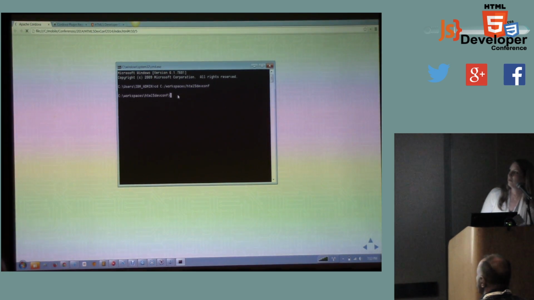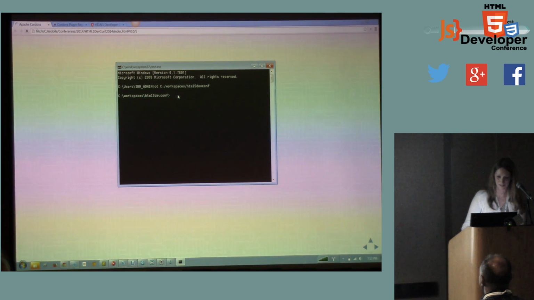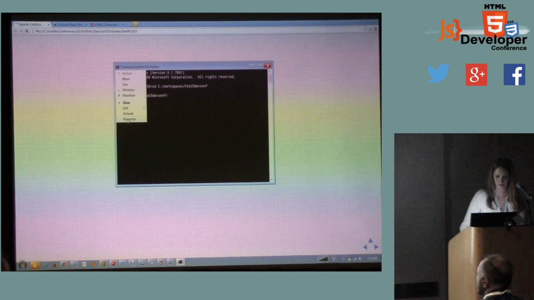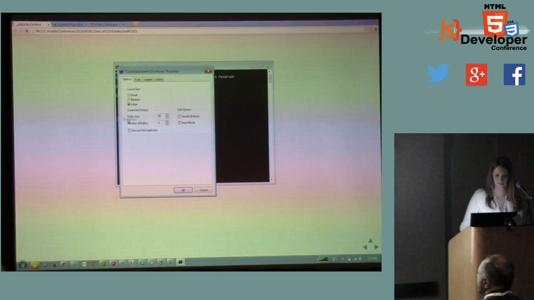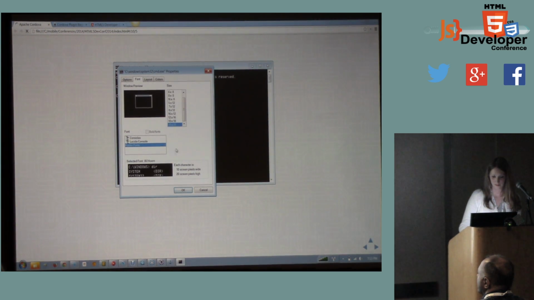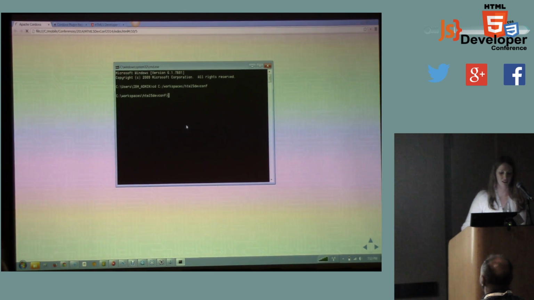So, does anyone know how to make a Windows command thing bigger? No? Zoom in. Do what? Oh, no, I meant the font. Which one? There's no size one. There you go. That's what we were at. If you had it, you'd go to the console, and then you had that font size. Okay, I'll just talk through.